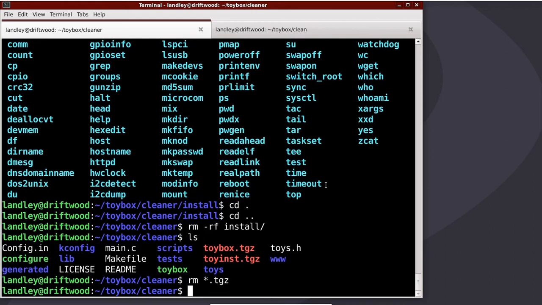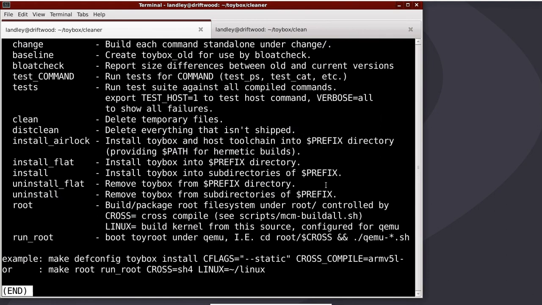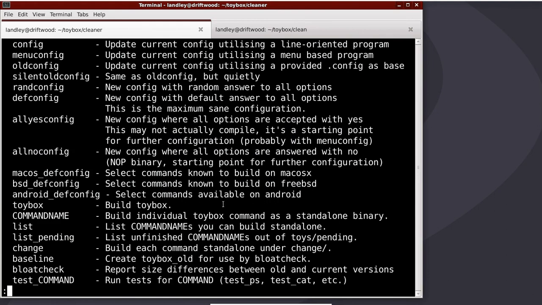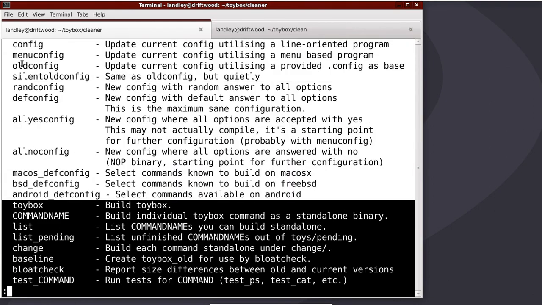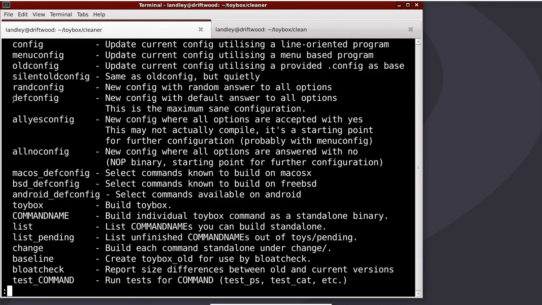So you may have noticed there's a bunch of make targets. There is a target make help that shows you all of the make targets. These ones up here are your configuration options. I have been using defconfig, which gives you the default configuration. It basically switches on everything that's finished and expected to work pretty much everywhere. There's make allnoconfig, which starts with everything switched off and lets you switch stuff on.